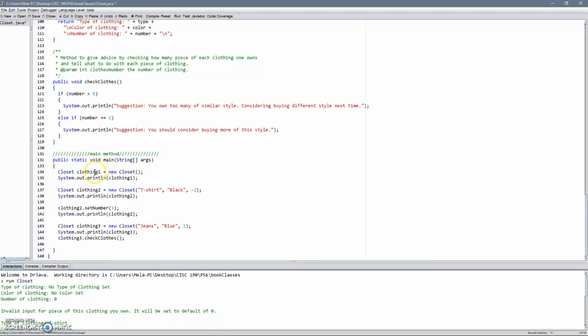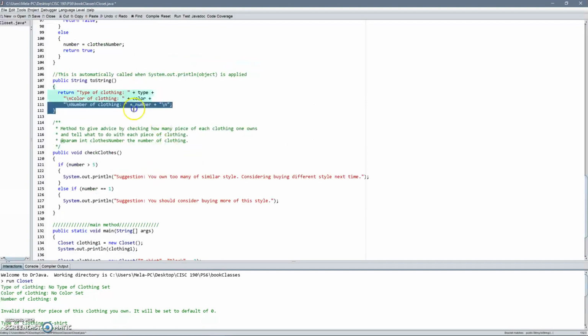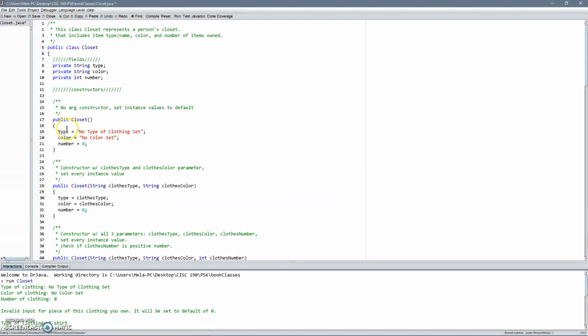And here's my main method, where I can create objects and call the methods I created above. This is a standard format. I've created the clothing1 object without parameters. This will invoke the toString method to print out the fields. I've set it up with my no argument constructor. And the output matches. No type of clothing set, and no color set, and 0.